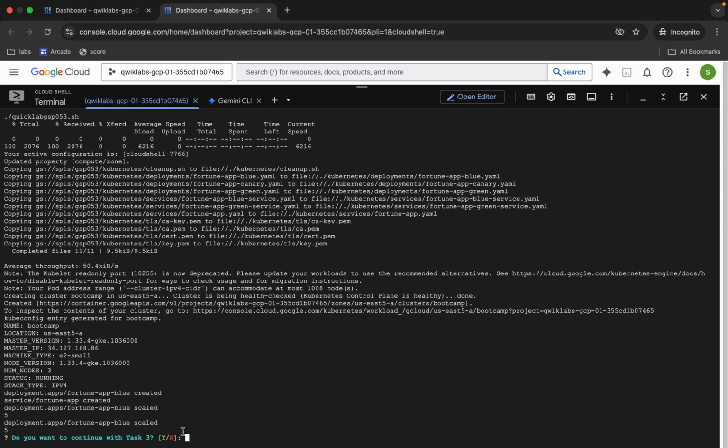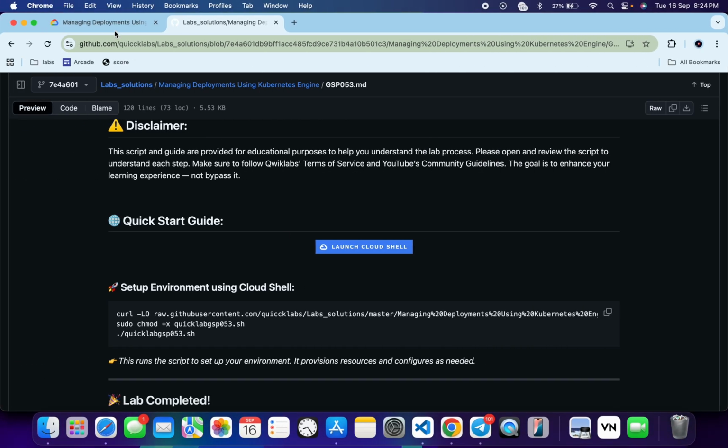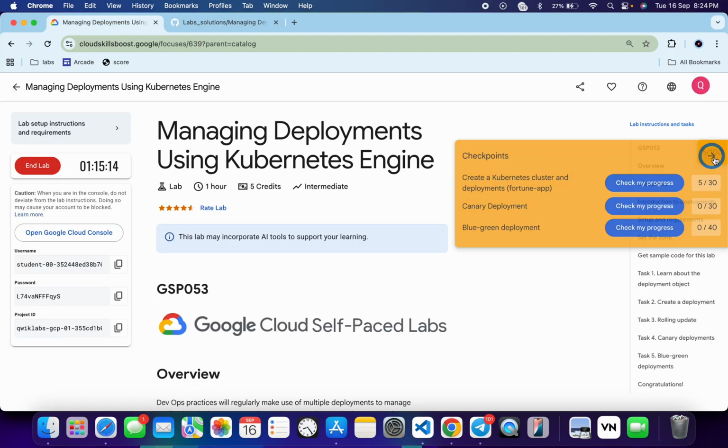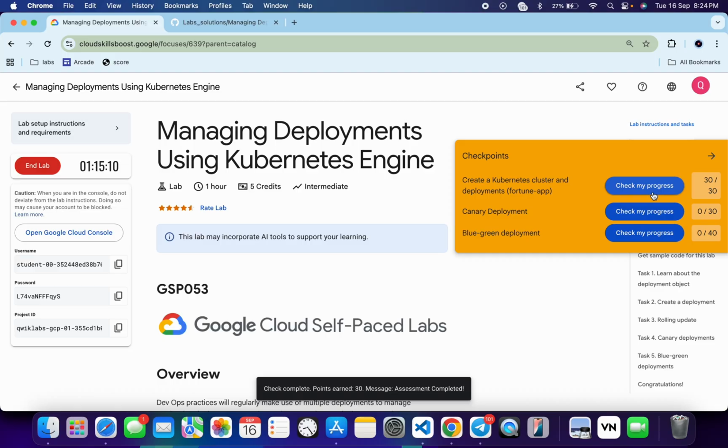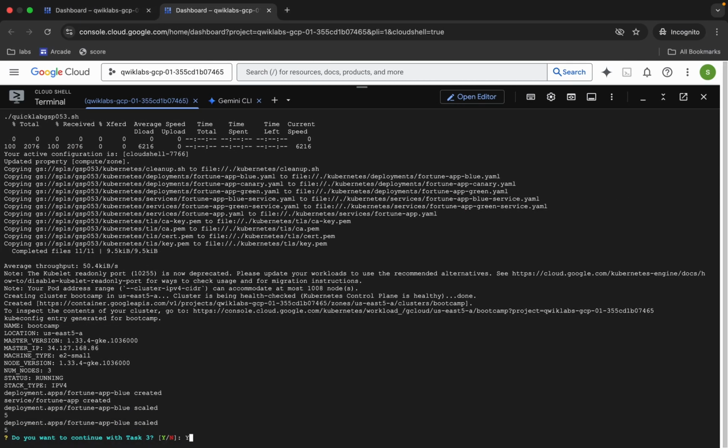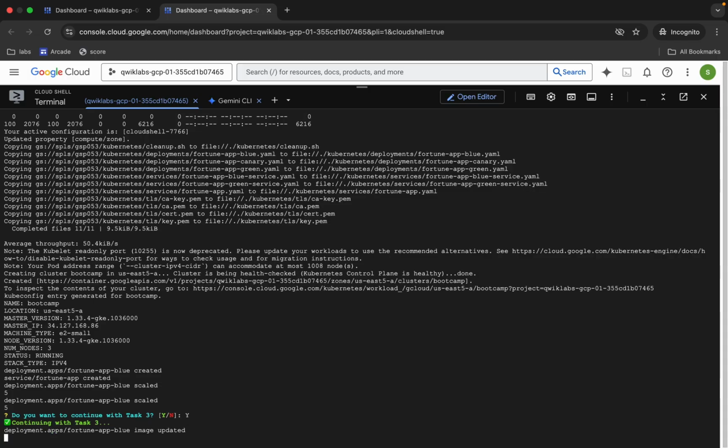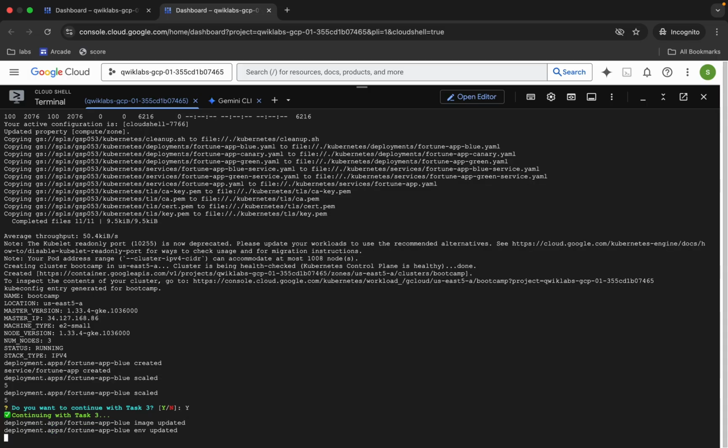And it's done. Now here you can see it's asking, do you want to continue for task number 3. Before clicking on the yes button, we have to come back over here and check the score for this particular task. If you do not follow this step, then you won't get a full score. Once you get a full score over here, just come back, press Y, hit enter. Now just wait for this command to execute, and once it's done, we are done with this lab.